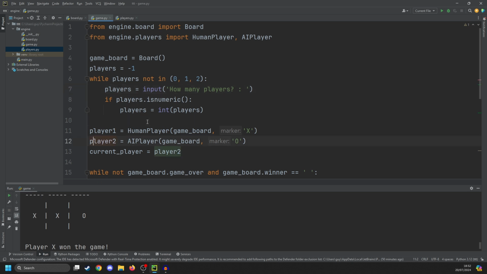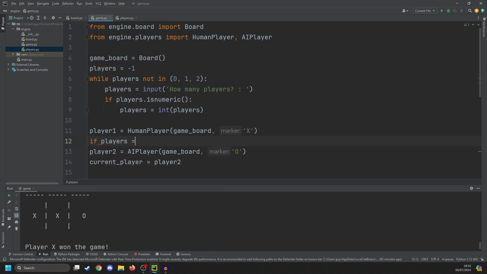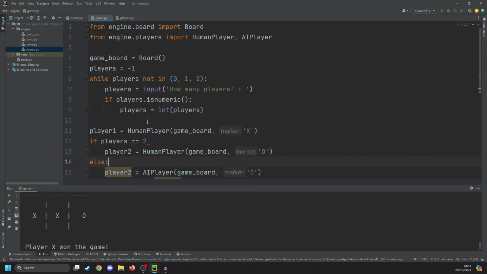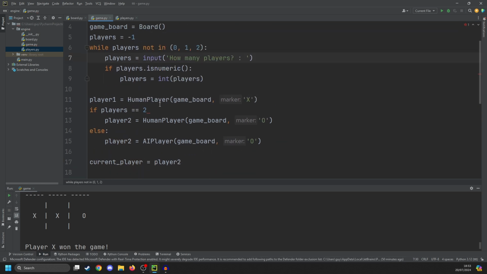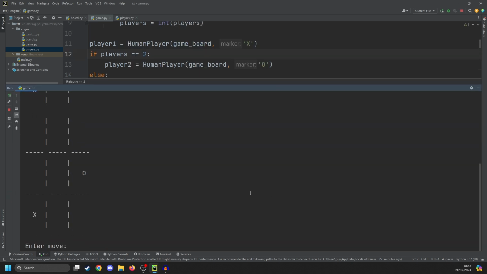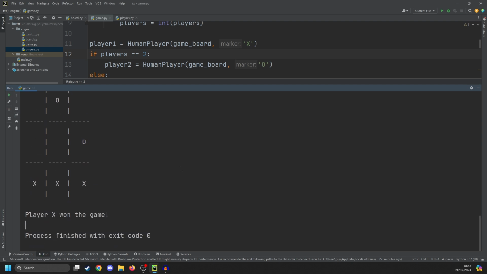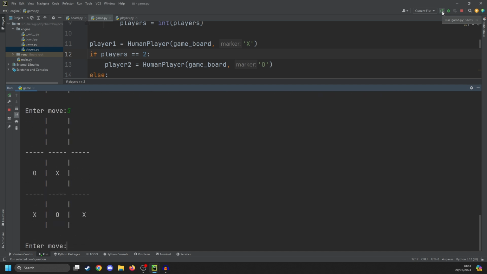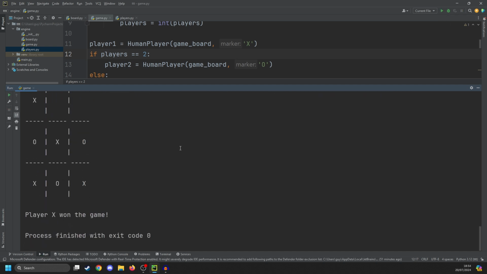And then what we do here is at player 2, if players == 2, player 2 is going to be a human player. Again, game board, game marker. Else, it's going to be an AIPlayer. Okay, let's try this again. So I'm going to expand this window. Play 1. Okay, the computer's playing now. 2, 3, and I won. Let's try 2. We play again. 2 players. Oh, I inadvertently won the game without realizing it.